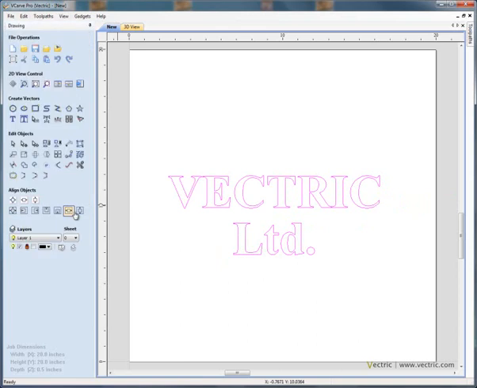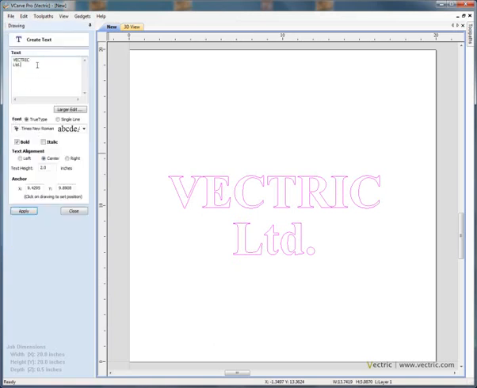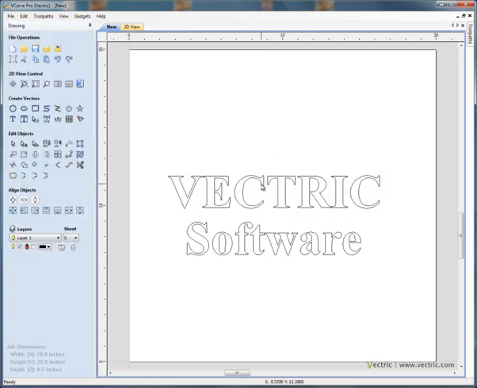If we close the form for a moment, if we click on the background to deselect the text, if we wish to change this, we simply select by clicking with the left mouse button, click on the text drawing tool, the text becomes available in the text entry box, and we could change the name to be Vectric Software. Let's put that on 2 lines and apply. So now we've updated the text. So at any time, if you click and select the text, you can go back and edit the text.